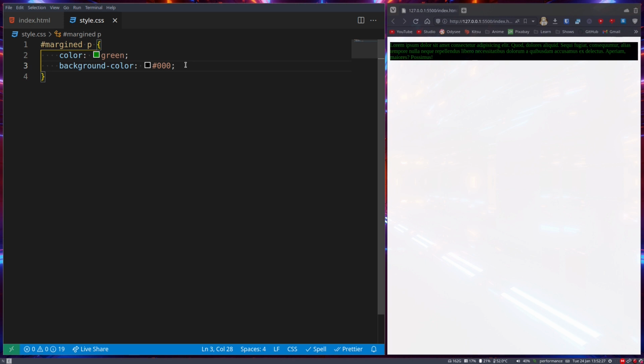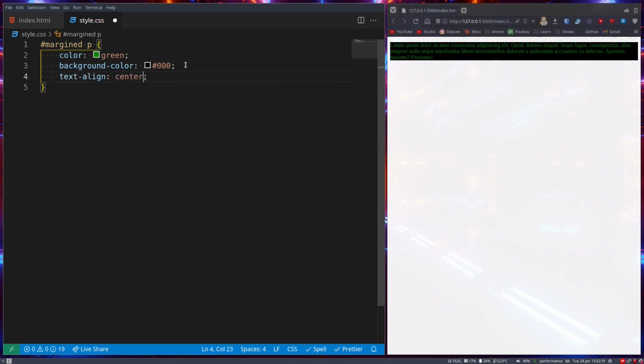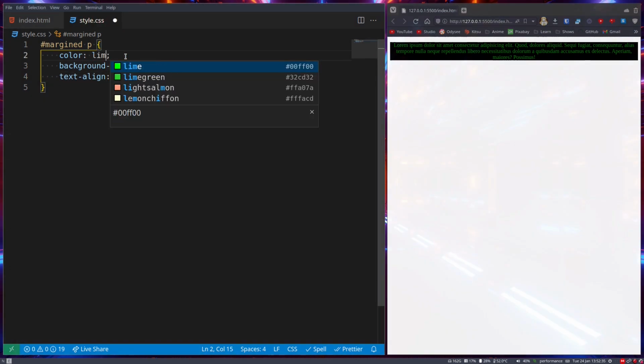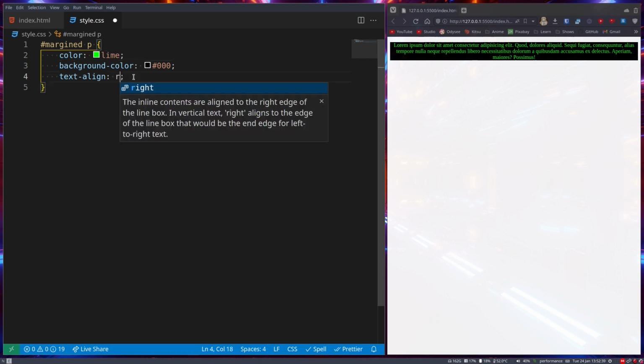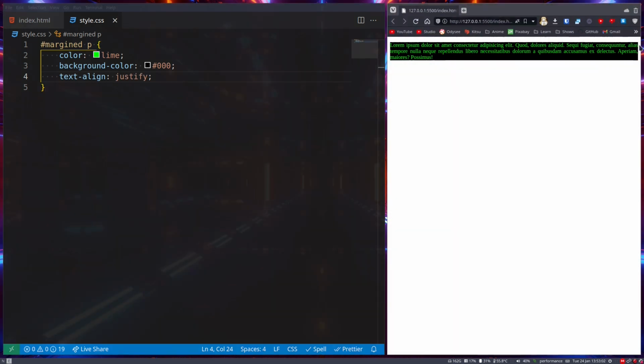You can also align the text to the center, so text align center, and now the text is aligned in the center. Let's just make this line so it's easier to see. Or you can align it to the right. By default, it is aligned to the left. So you can either do left, center, or right. You can also do text align justify, and this will make sure all of these lines here are aligned in a way that they're the same length.